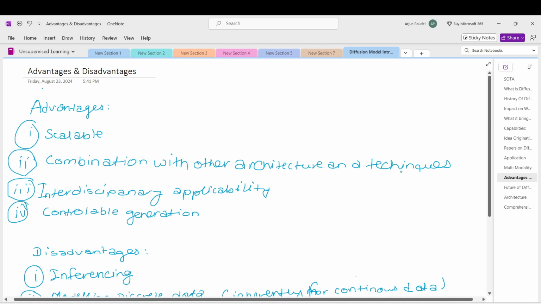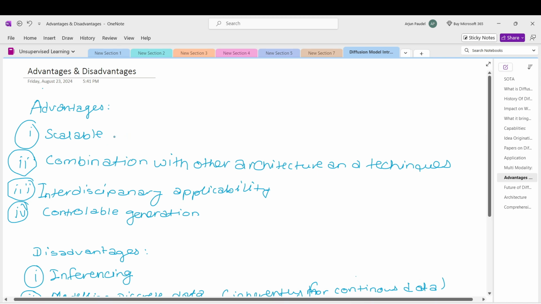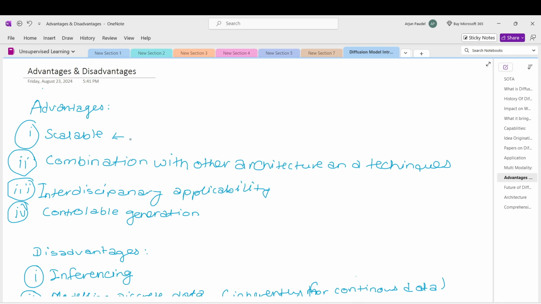Let's move on to another part, the advantages and disadvantages of diffusion models. So diffusion models are pretty scalable. You can just add more and more parameters into the network and scale for higher resolution also. It has performed very well compared to others. The scalability of the diffusion model is very high.